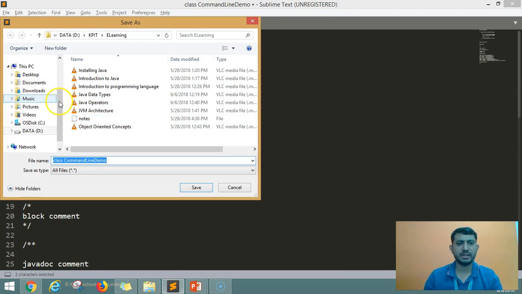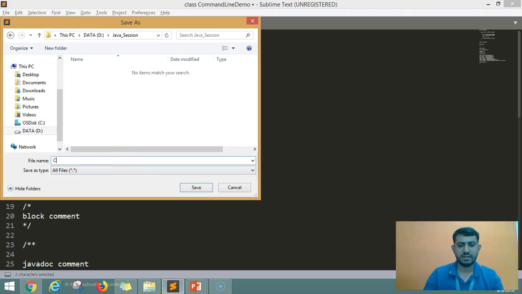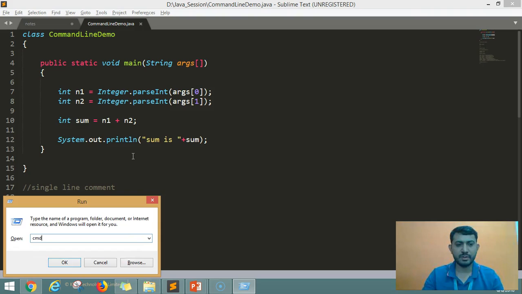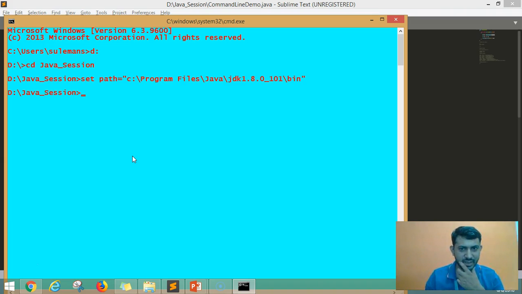Alright, so let me just save this file into my folder java_session as CommandLineDemo.java. Then I will open my command prompt, go to the directory, and set the path. I'm setting the path to that bin folder because my javac is located in that bin folder, and I can use javac with my file name CommandLineDemo.java. The compilation has been successful.